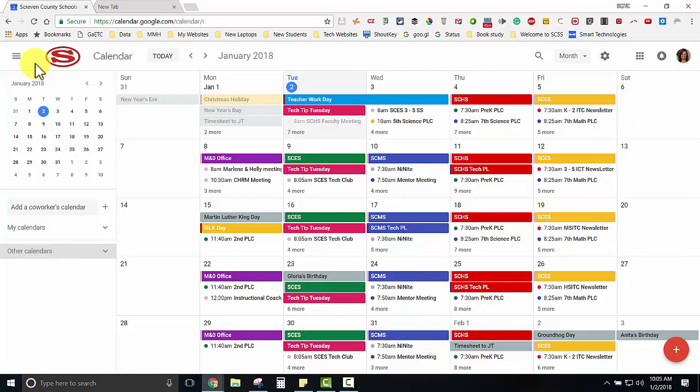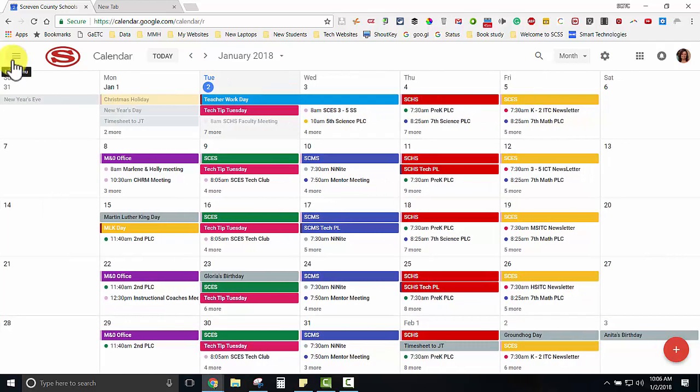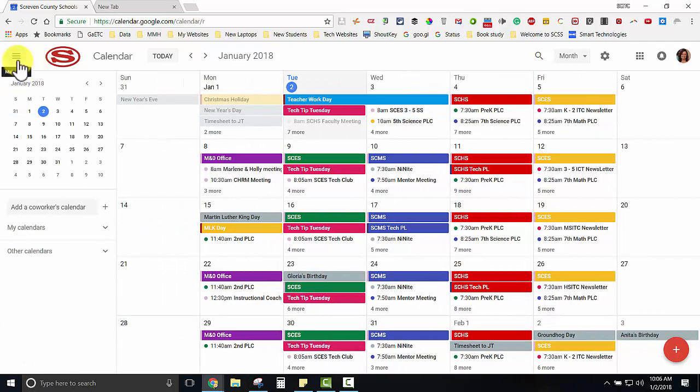The first thing that you may notice about the new Google Calendar is its clean, modern look, including a new top menu. On the left-hand side, you'll notice an option to hide or show the main menu, which includes the mini calendar and the list of calendars on the left. You can refresh your calendar by clicking the word calendar or by clicking our Scriven County logo. You can jump to the current day by clicking the Today link, or you can navigate to the previous or next time period by using the left and right arrows.